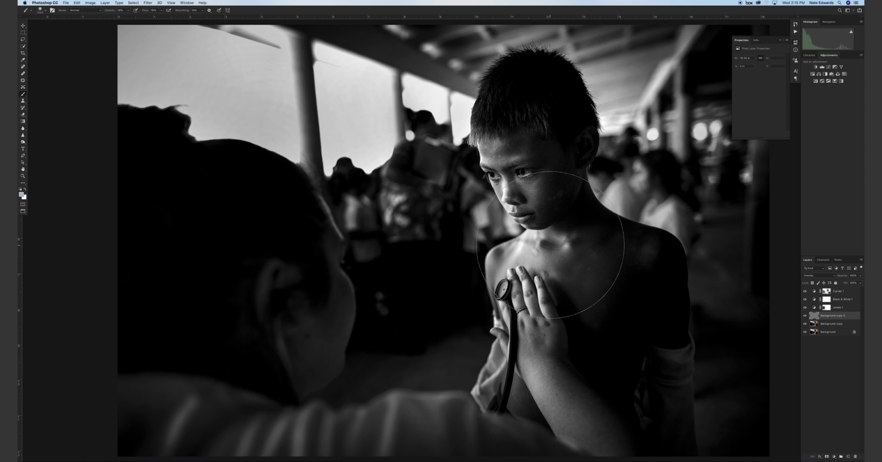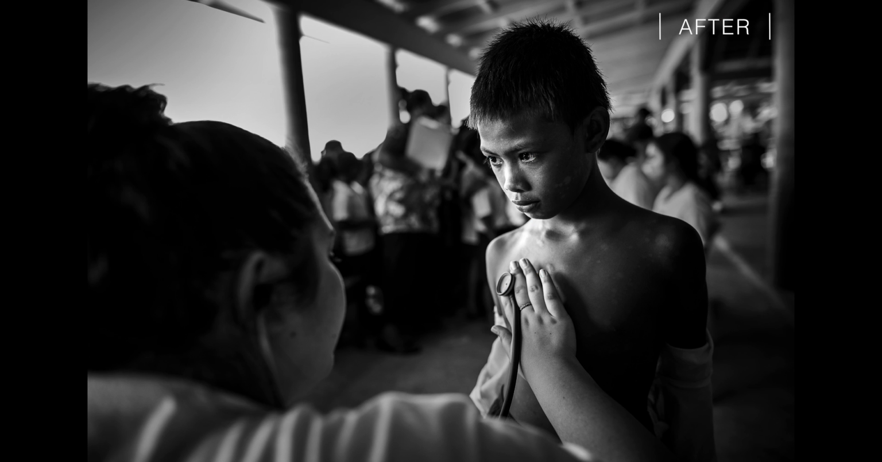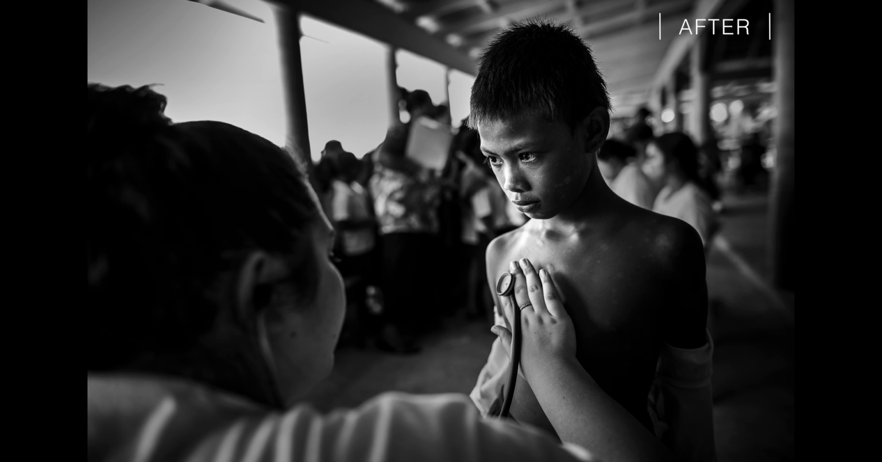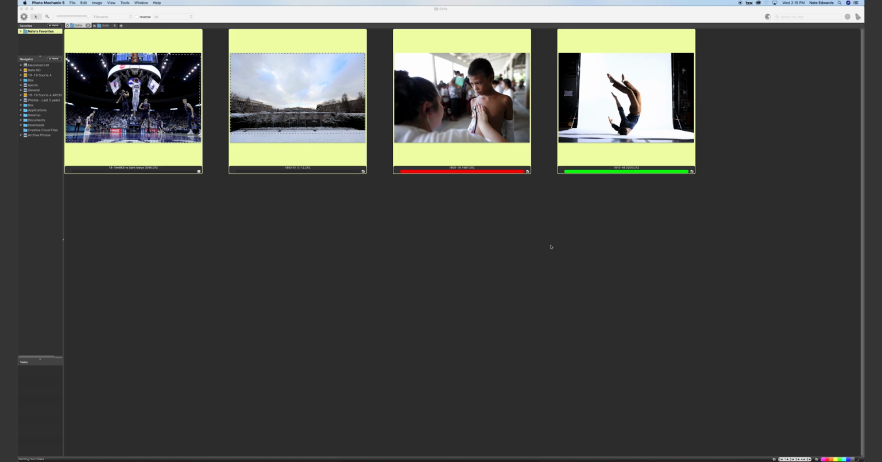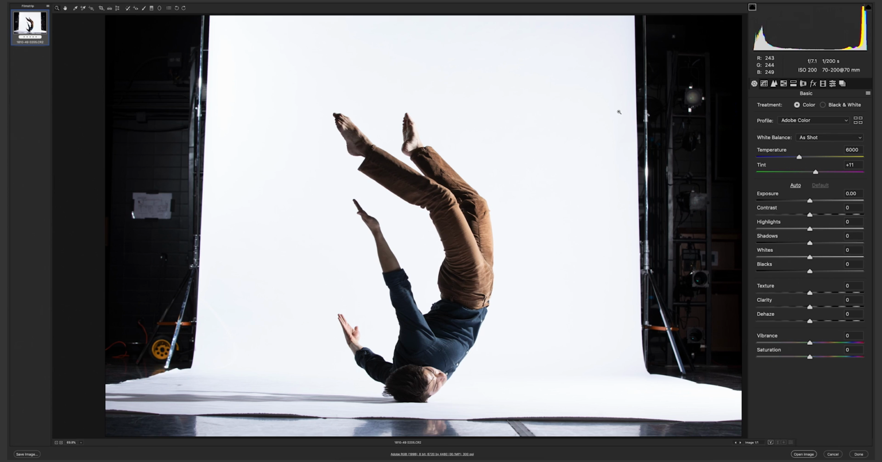All right, so here's the finished image. And then we will move back to our last image. So now here we are at this dancing image. Well, it doesn't look like he's dancing. Contemporary dance. Looks like he's breaking his neck.